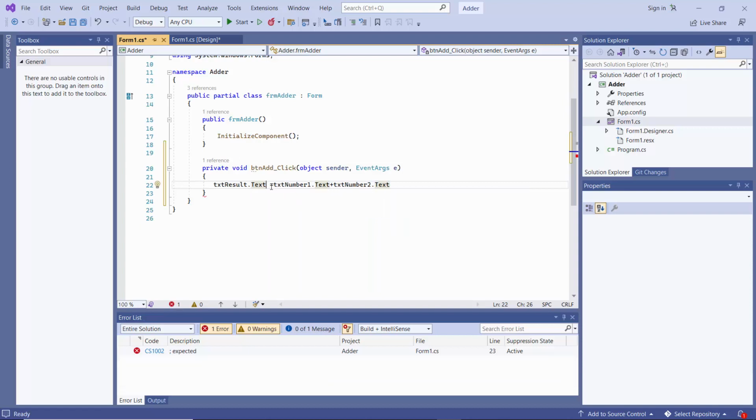The idea behind this code is we are going to take the text value from txtNumber1 and the text value from txtNumber2, and then add those two values together and assign the result into txtResult.Text. txtNumber1 is the reference to the first text box where we input number 1. txtNumber2 is the reference to the second text box that we use to input number 2, and txtResult is the text box that we use to display the result. Dot Text means the text of that given text box.